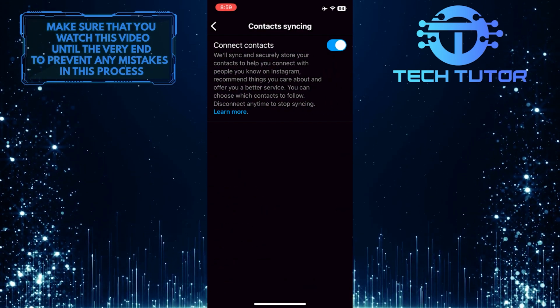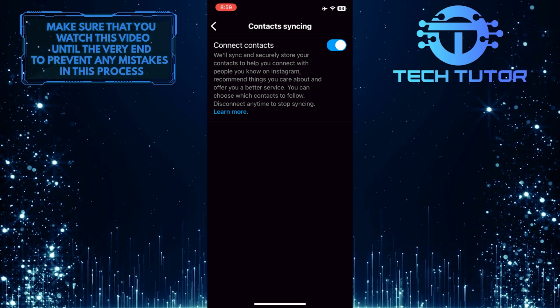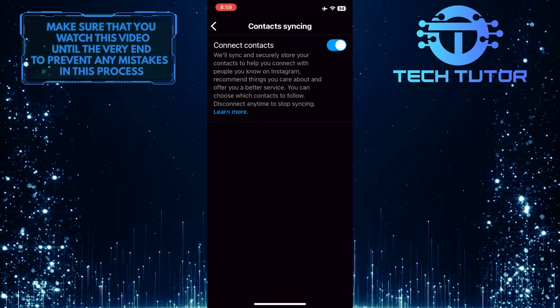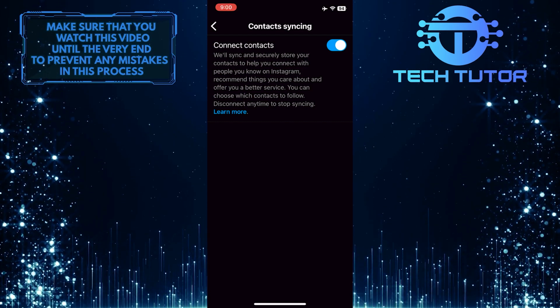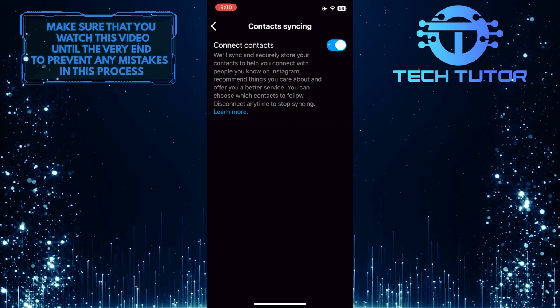And now you'll see an option called Connect Contacts, and it says we'll sync and securely store your contacts to help you connect with people you know on Instagram, recommend things you care about, and offer you a better service. So if you want to disconnect phone contacts from Instagram, simply toggle this off.